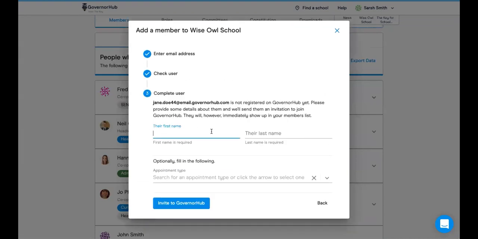If that person is already on GovernorHub, so perhaps they've already got an account because they're already a member of another board, we'll say Jane Doe is already on GovernorHub. Does this email address still belong to Jane? You can click yes or no if it's like a head@school.co.uk email address.